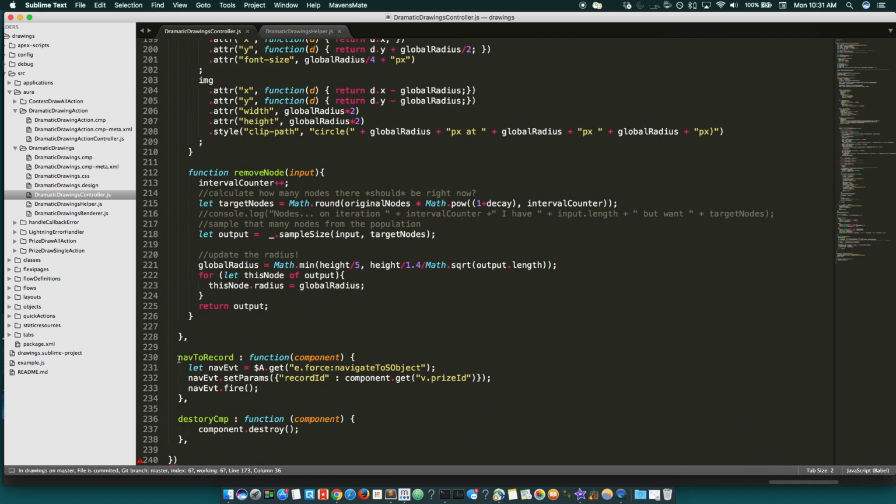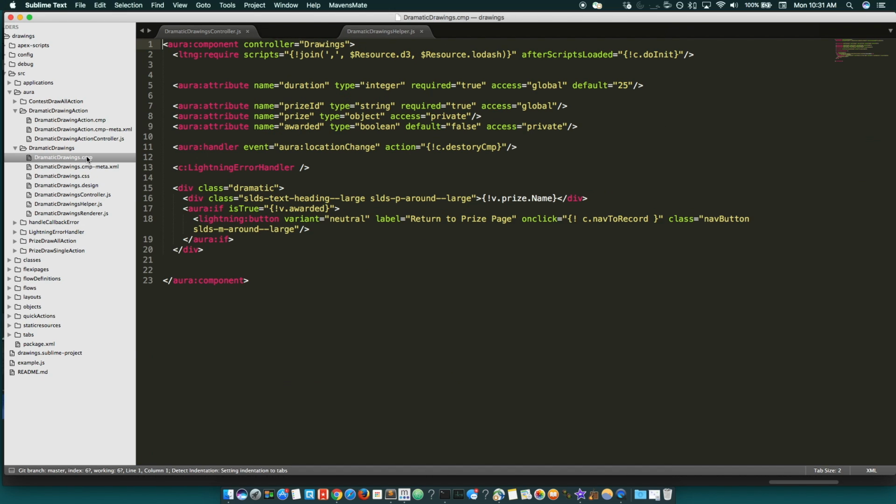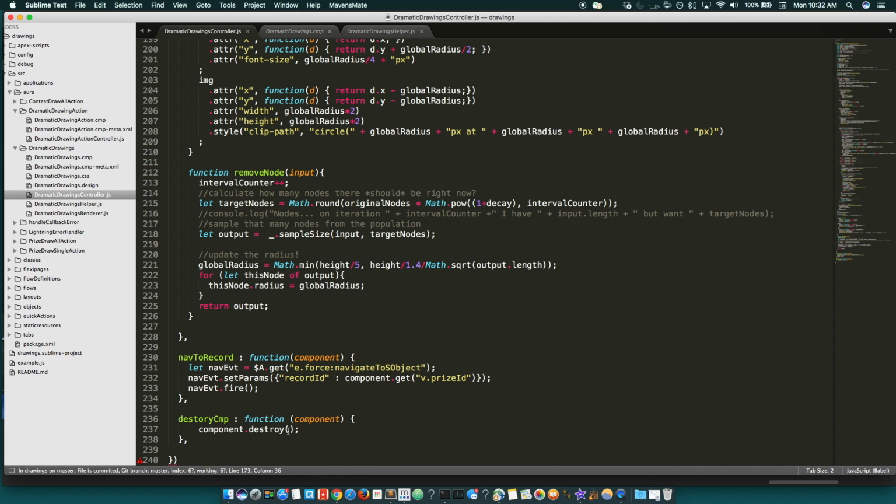This is the navigation function that can take you back to the prize after you've done your drawing. It is fired by that button that appears on the page. And then finally, here's that function for the component destroyer. So when that event happens that says the location is changed, call destroy component. This is destroy component, and it makes sure that we're not still running all of this heavy animation stuff while you're on a different page in Lightning Experience.